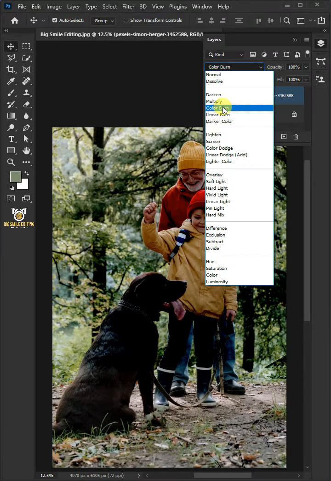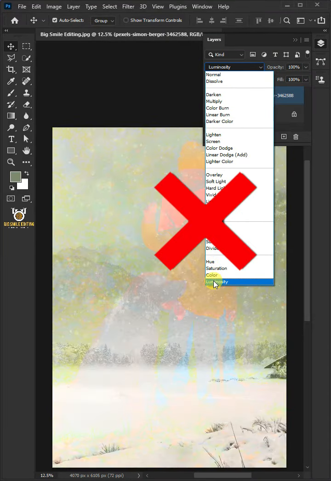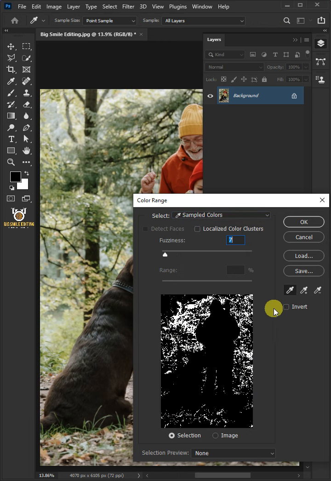Today I'm going to show you how to create and add snow into your photos using Adobe Photoshop. First go to Select, and Color Range. From the drop-down, select the sampled colors. Then decrease the fuzziness. Make sure Invert is unchecked.